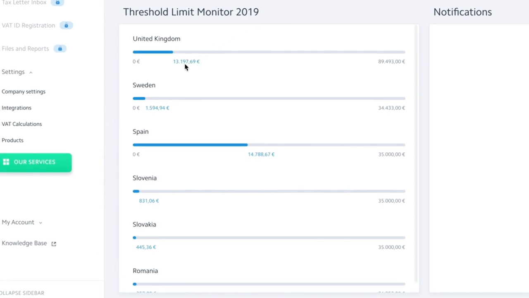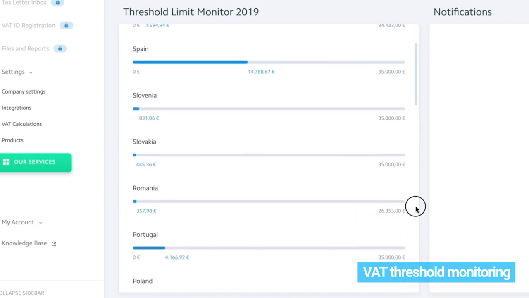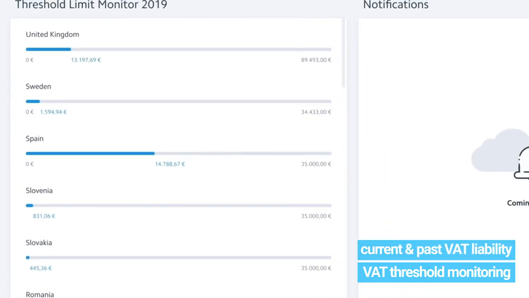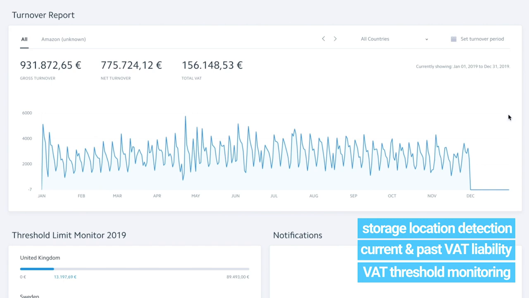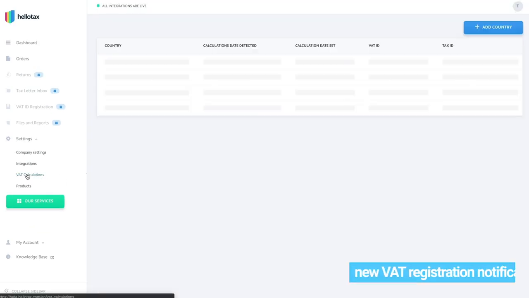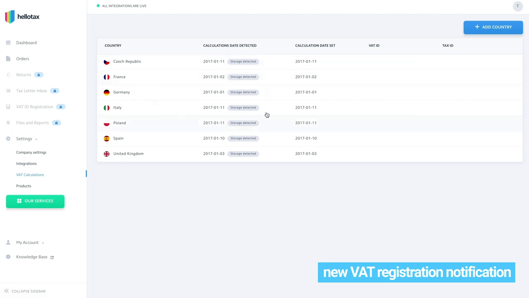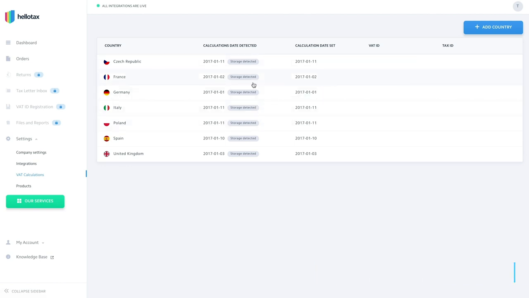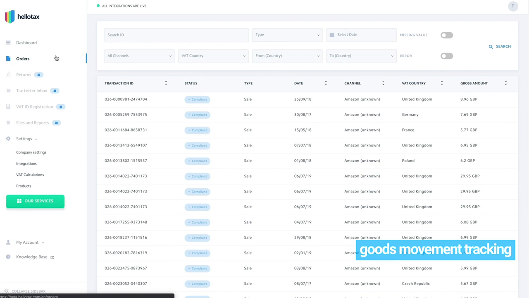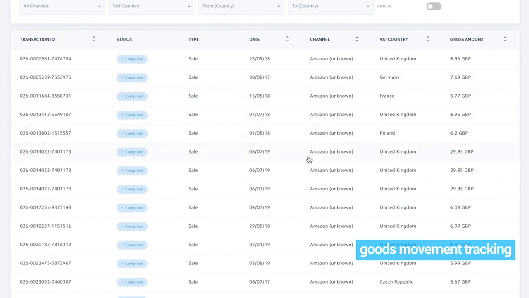With HelloTax, you can monitor your VAT thresholds, understand your current and past VAT liability, and detect all the historical locations where you stored in the past. But most importantly, you'll know when you have to register for a new VAT number. Track your goods and movement to different storage locations, and take necessary actions to comply with the local law.